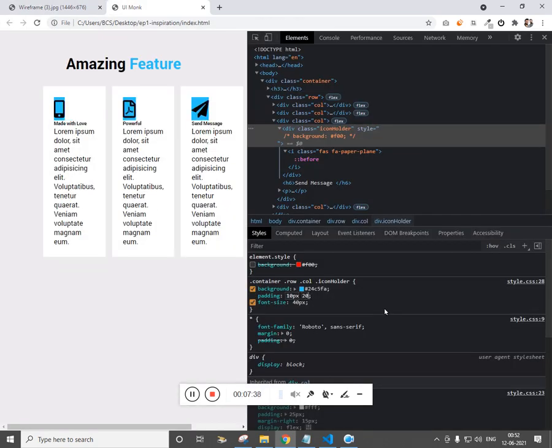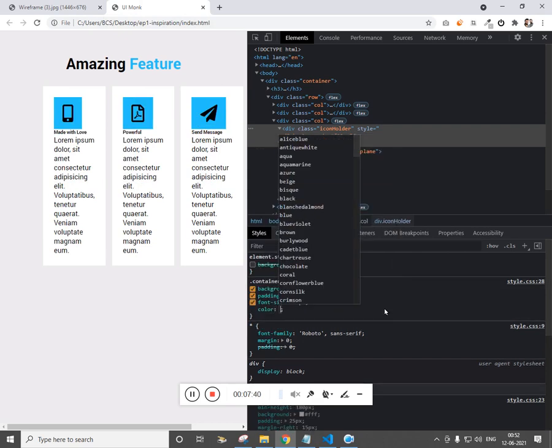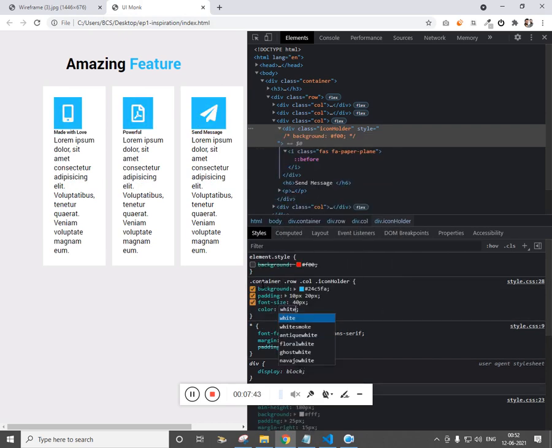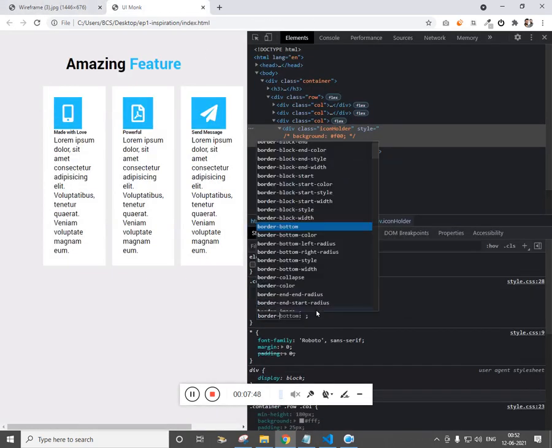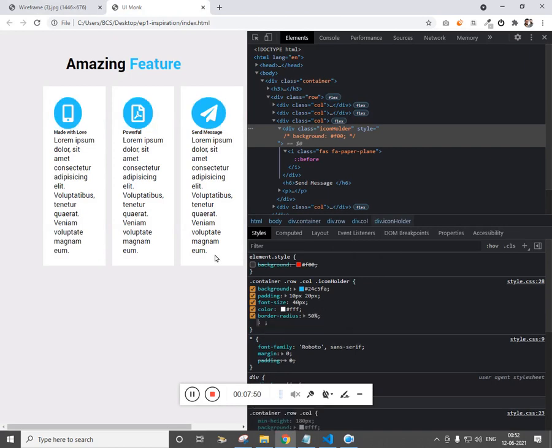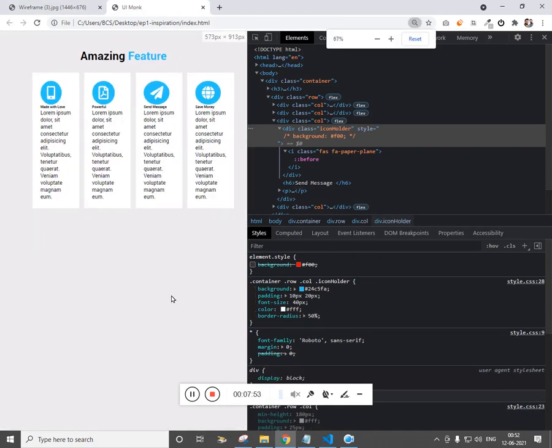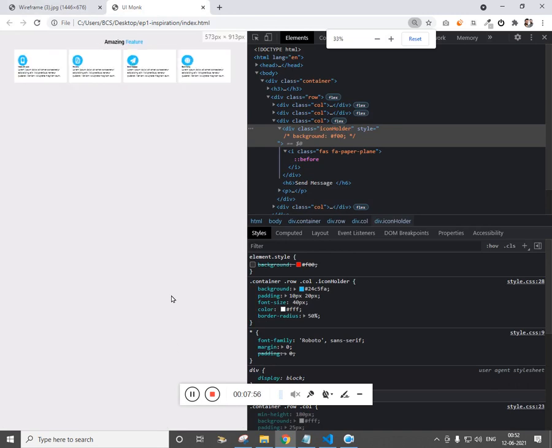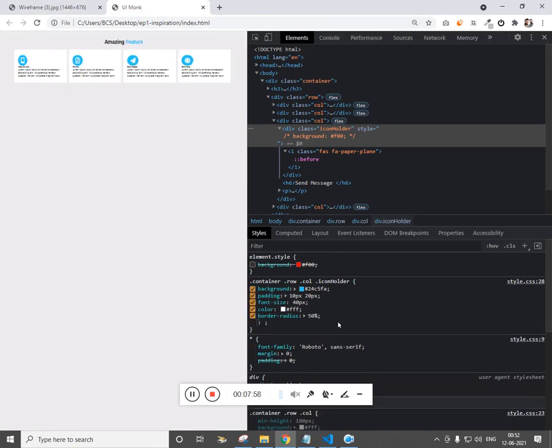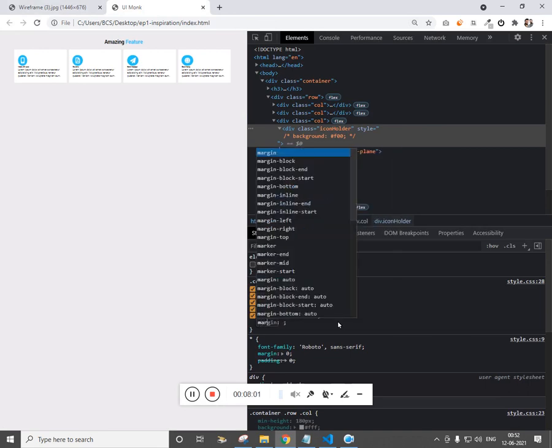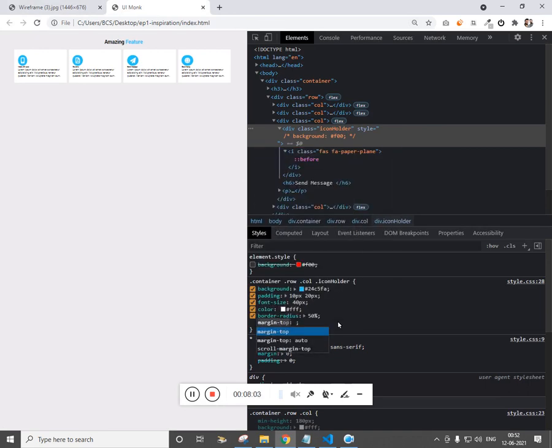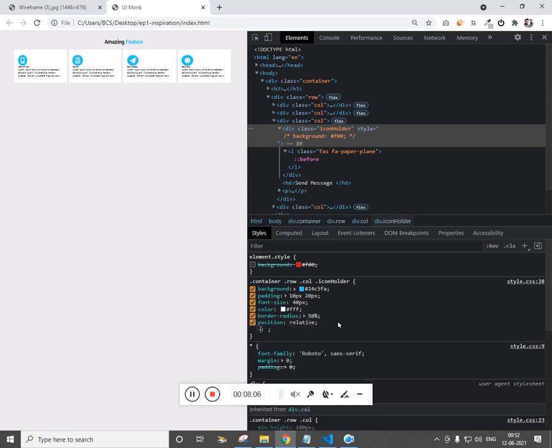Top, bottom, left, right 20 pixel. I let the color be white, and border radius 50%, just to get the color. So now what we can do is, margin top, we don't need margin top, we'll use position relative, top minus 100 pixel. That looks cool.